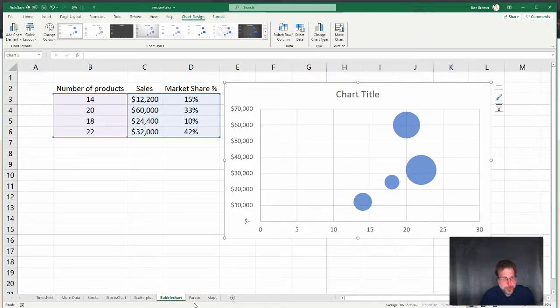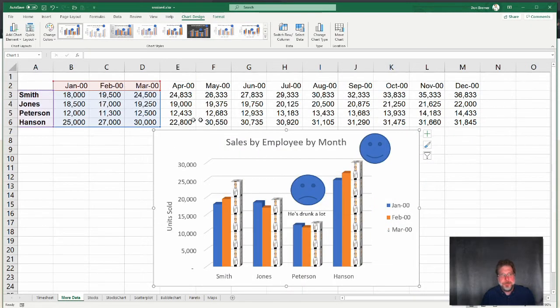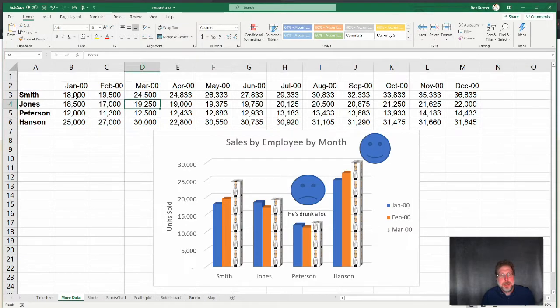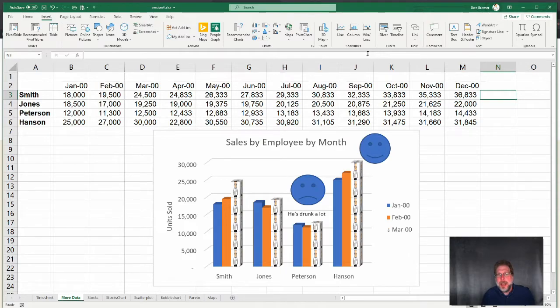Spark lines. I have one down here. Interestingly enough, I don't have the same one for my handout, but that's fine enough. I'm going to come back here to more data. I can see Smith's data going from 18,000, 9,000, etc., all the way down here. Maybe I want to know how Smith's line chart would look in this case. And I want to put that little line chart in N. Click in for Smith's N, so N3, insert, and I have a sparkline thing.